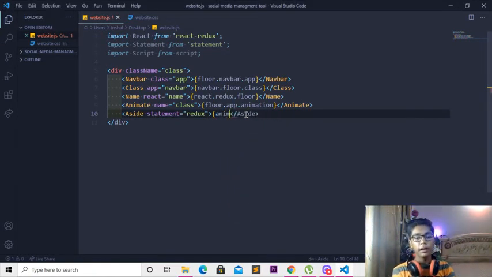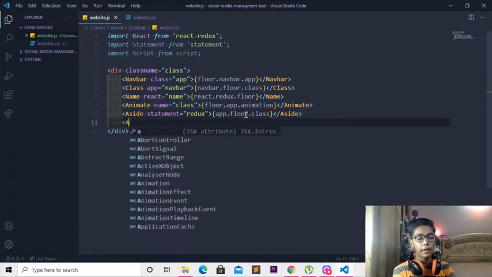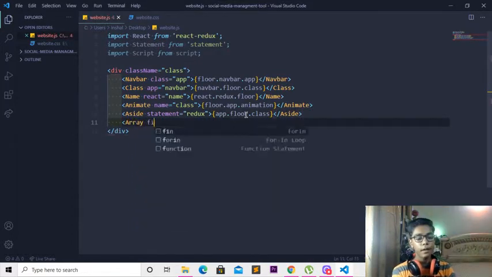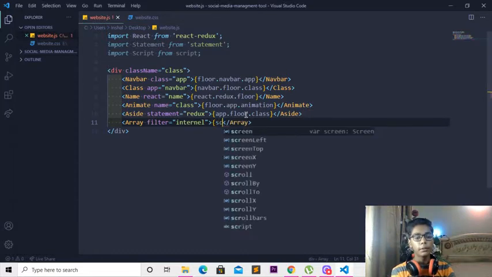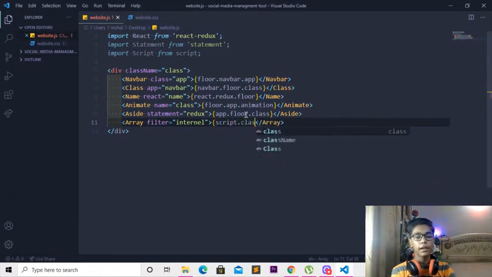Okay, so here I'll be first of all coming, then I'll be writing app.floor, then I'll be writing class. When you've done that, I'll be closing here, then writing array filter, then writing equal internal. Then I'll be changing that to a tag which should be script.class.flow. Now I will be closing that here.